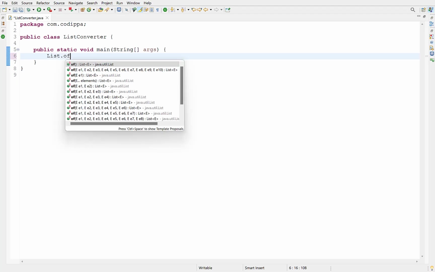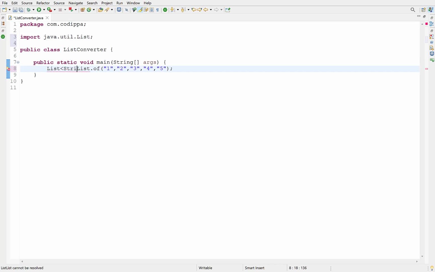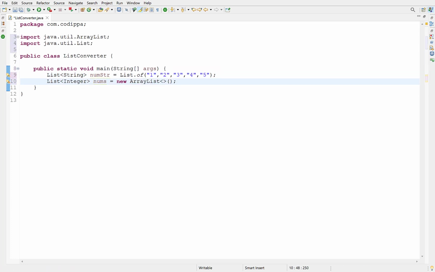Let's start. Initialize a list with some string elements using List.of method. Remember that all these string values should be convertible to integer format. Initialize a new empty list of type integer. This list will hold the string values after converting them to integers.